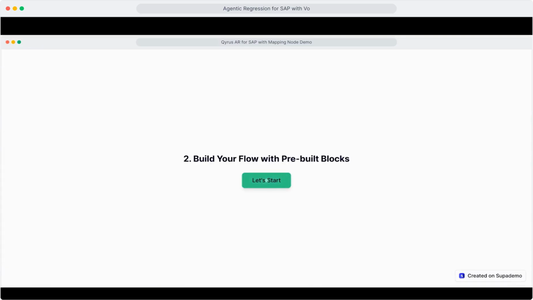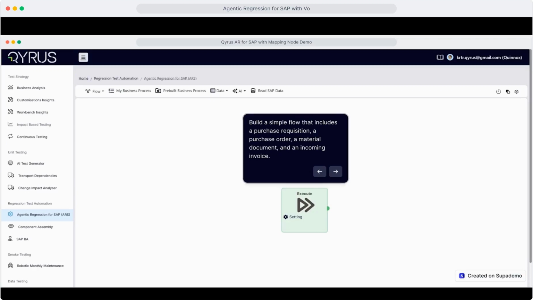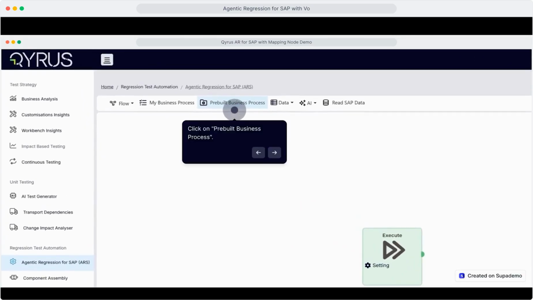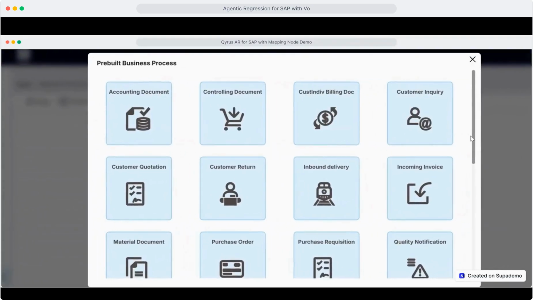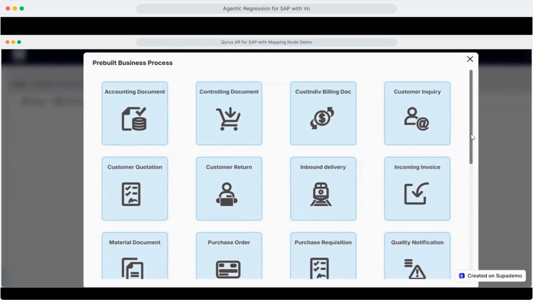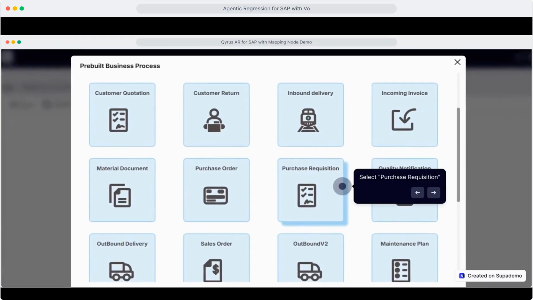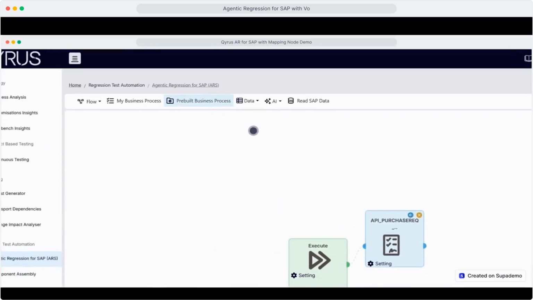The second way to do regression tests is by using pre-built blocks. To do that, open a new canvas and click on Pre-built Business Process. For example, we are building a simple flow that includes a purchase requisition, a purchase order, a material document, and an incoming invoice. Let's click on Pre-built Business Process and select Purchase Requisition.